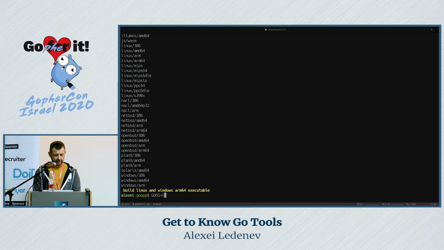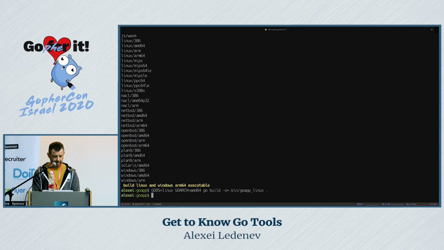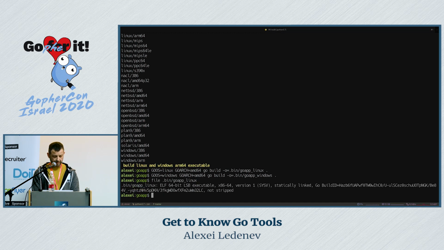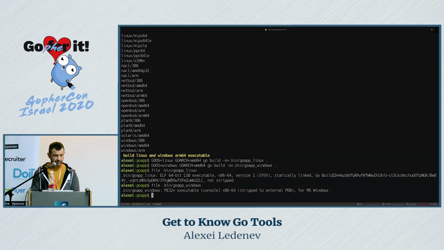In order to compile a binary for a specific platform, I need to provide two environment variables, GOOS and GOARCH. For example, I'm providing Linux and AMD64, and I'm building my application. And I would also like to build it for Windows AMD64. Okay. Inspecting the binary files, you can see that the first one is an ELF Linux binary file, and the second one is a Windows executable. So it's easy to cross-compile your application for multiple platforms.